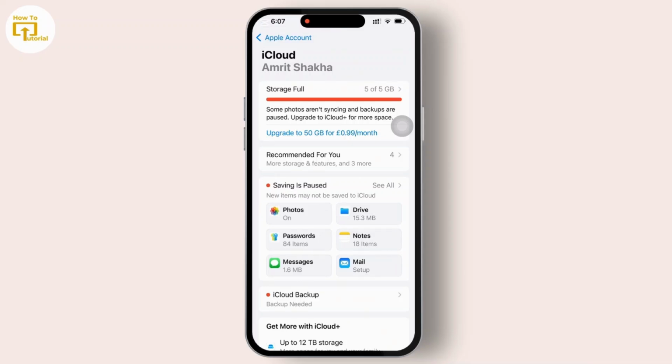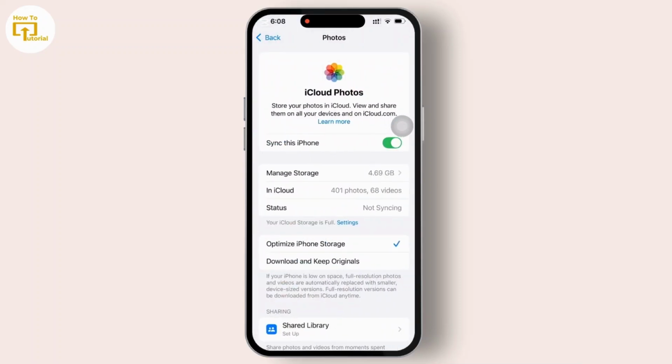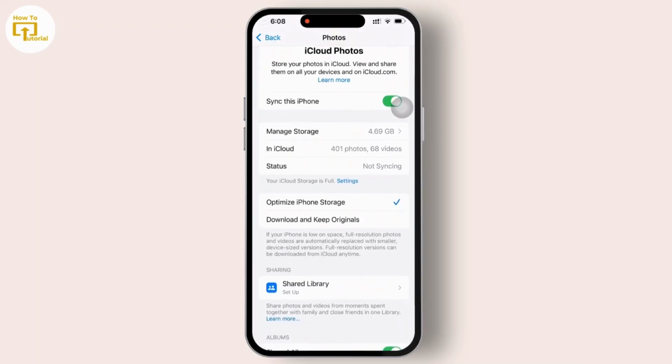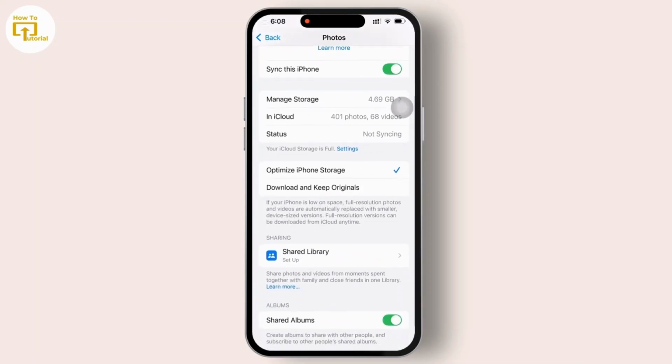And after that, you can simply tap on Photos under iCloud settings and make sure Sync this iPhone is turned on, and this will automatically upload your photos to iCloud. And now to optimize iPhone storage, you can save space by keeping smaller versions of your photos on your phone while storing full resolution photos in iCloud. Or you can tap on Download and Keep Originals, which keeps full resolution copies on both your iPhone and iCloud. So you can choose the option that works best for you.